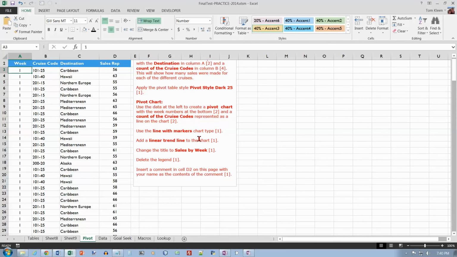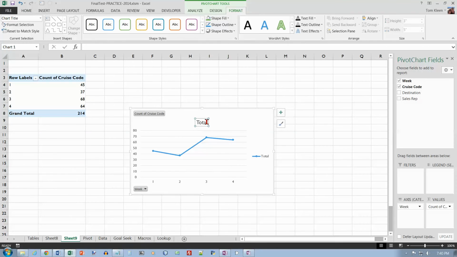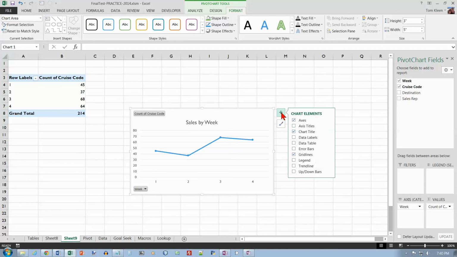And add a linear trend line. Change the chart title to sales by week and delete the legend. So just type sales by week on top of this and hit enter. Delete the legend. There's no need for a legend if there's only one line. And then I want to add a trend line. And so let's go to the little plus sign here and let's go to trend line, and linear should be an option here. Choose linear.